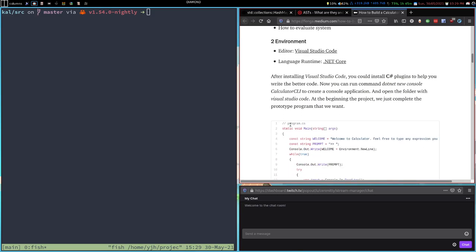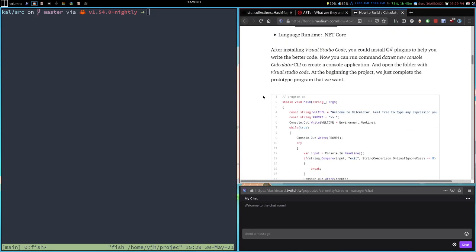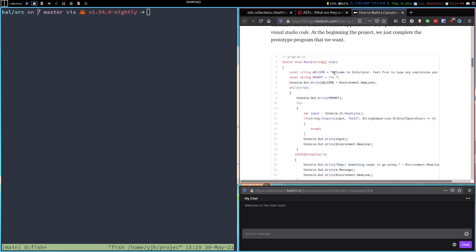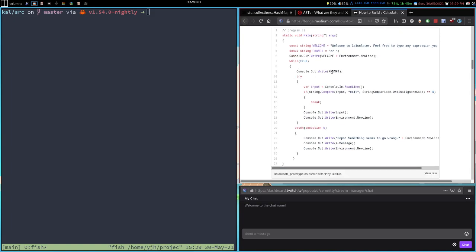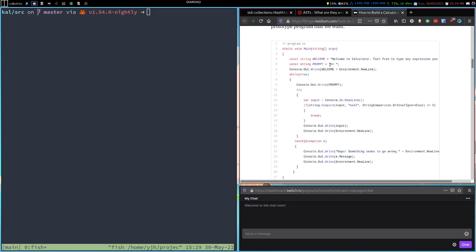I don't need this. You could install C# plugins to help you code better. dotnet new console calculator CLI. Open this folder with Visual Studio Code at the beginning. And we just complete the prototype program we want. Feel free to type any expression. So this writes a prompt. What might prompt be? Okay, that.